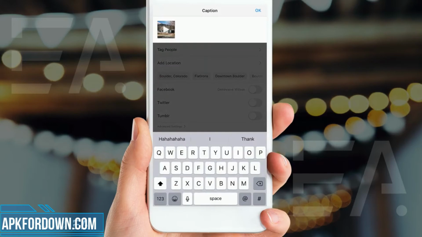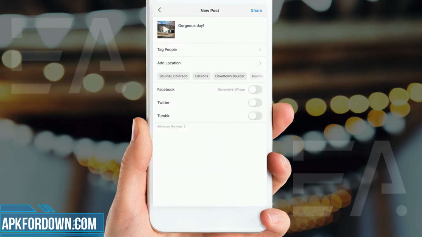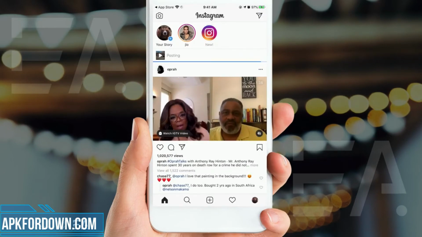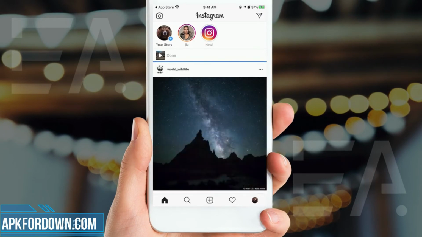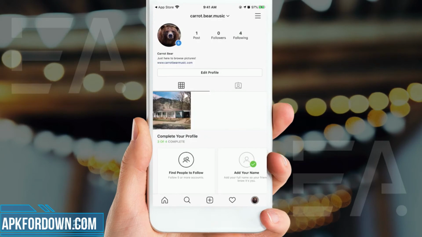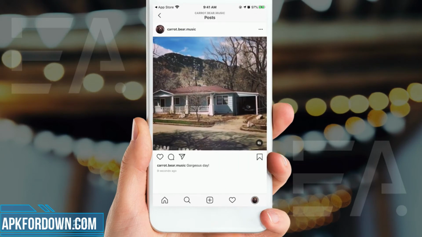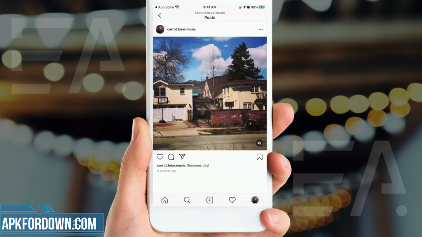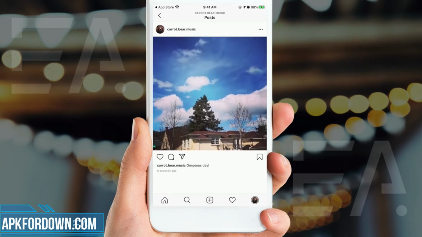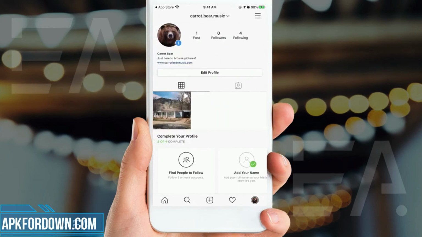Here is where you write a caption. You can add your hashtags in here, you can tag people, you can add a location, or you can post to some other accounts if you want. Once you're finished, press share, and you can see that as it's posting, it will show up in your newsfeed. If we go to our profile page, you can see that we have made our first post. It is a video that we just posted together, and that now lives on your Instagram page.